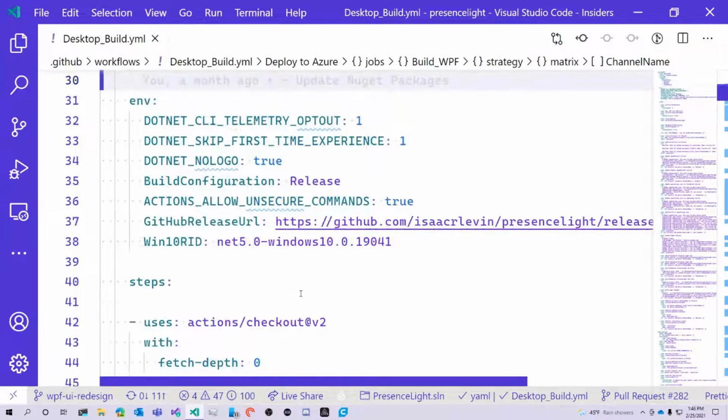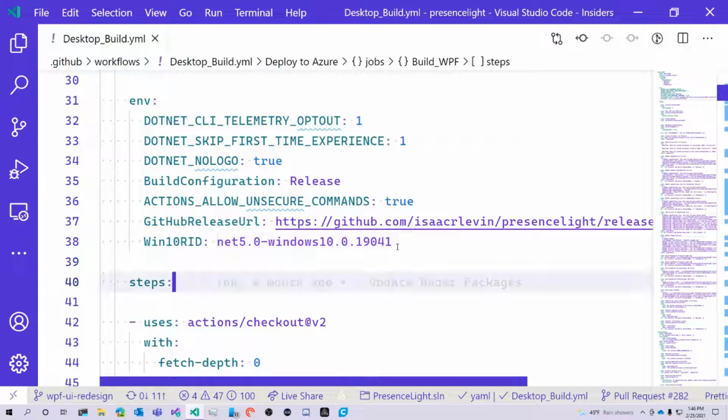So the first thing that I want to do is configure some environment variables. And the biggest one that I want to call out is this Windows 10 identifier, right? Presence Light runs on 19.04.1. And when I'm actually calling into the different .NET run or .NET build commands and MS build commands, I need to be able to grab those.